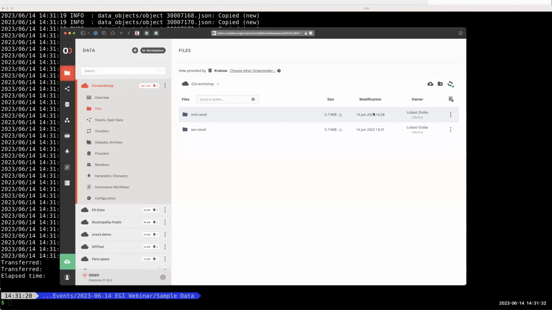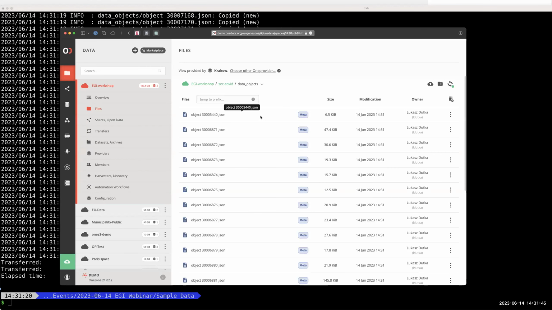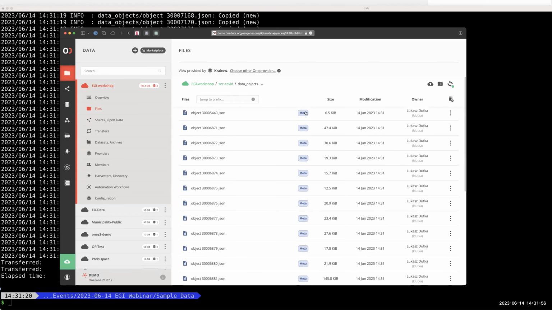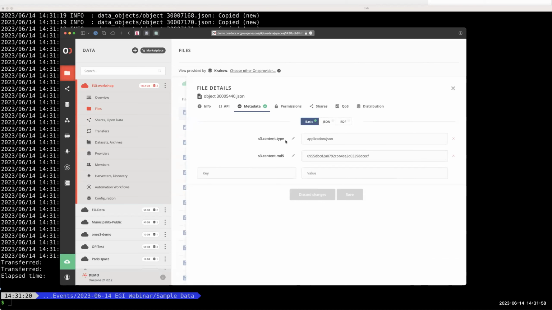What we have now is two collections: the mid-COVID, which was uploaded by manual upload, pushing the data, and a second information package, sec-COVID, which was uploaded by the REST API, but the S3 API. What is interesting about that part is that when you are using S3, we are also putting the metadata about the checksums. So the S3 protocol is saving the checksum.